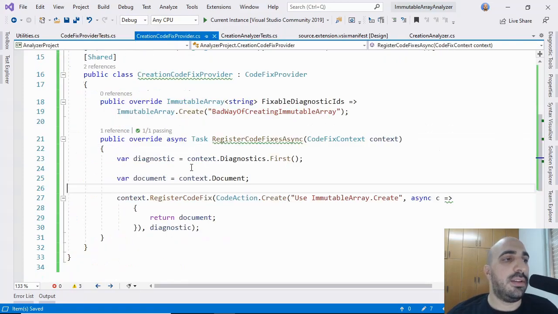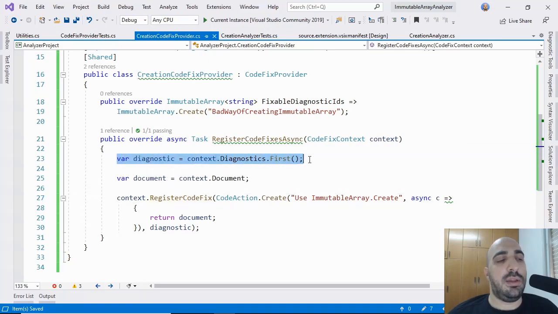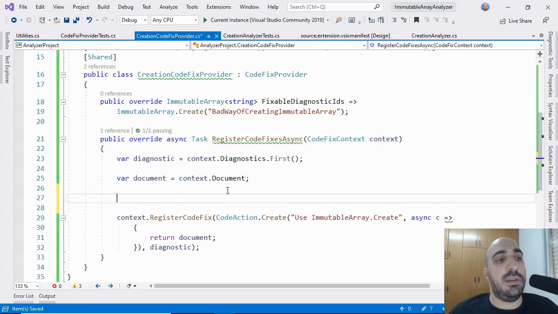Okay. So back to the register CodeFix async method. Here we obtain the diagnostic that we want to provide a CodeFix for. And what I can do now is access the node that generated the diagnostic. In order to do that, I'm going to obtain first the root node of the document.